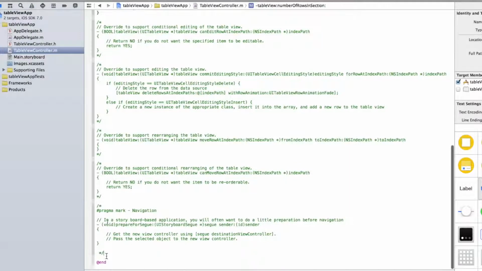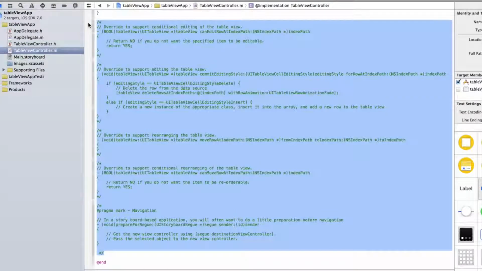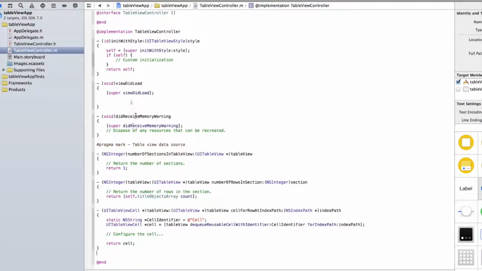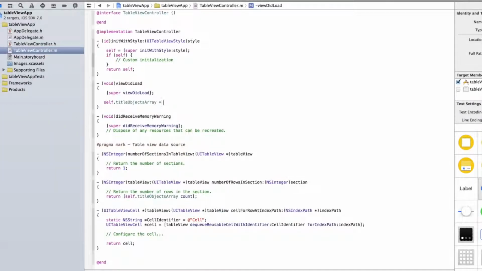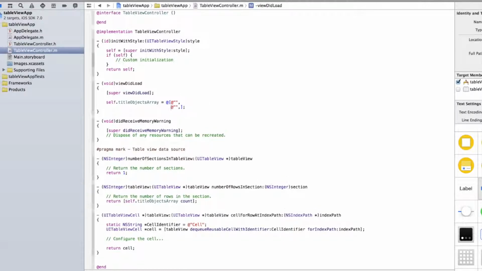Now, for now we can also delete all these comments down the bottom. Let's start in viewDidLoad and start adding some objects. So type self.titleObjectsArray = @[ and then press enter, so type ahead will fill it in for you. And then inside objects type @"talking mark", comma, @"talking mark", comma. And then before that second @"talking mark", press enter just to clean it all up a bit.